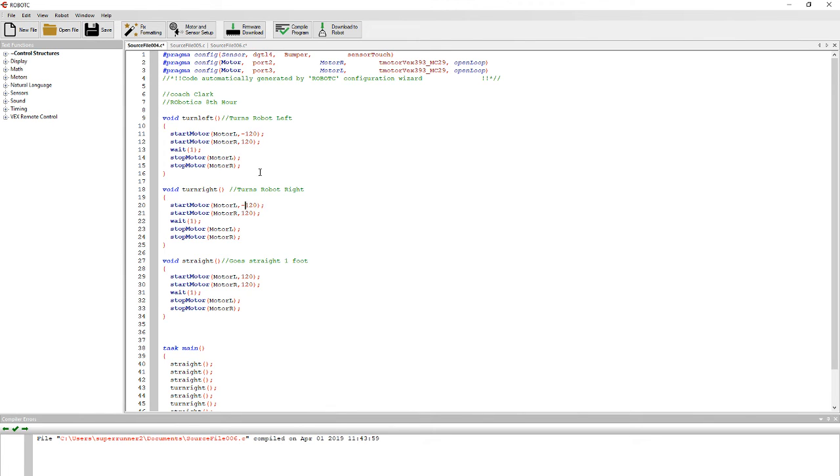Okay, and if you look here, you make a small change. That one should be negative. No, that one should be positive. This one should be negative, and there we go. So this one's for turning left, this one's for turning right, and this one's for going straight 1 foot.